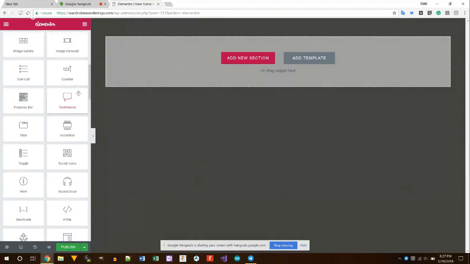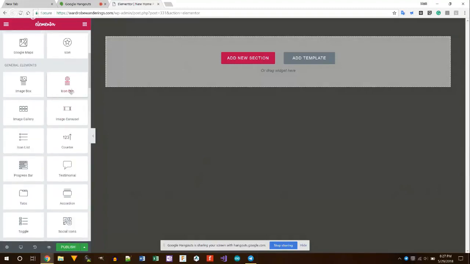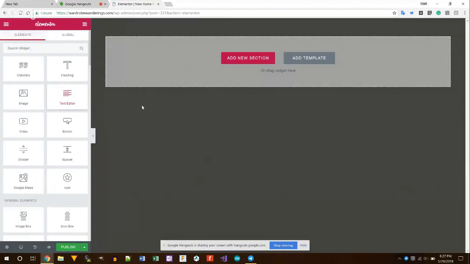But before we drop a widget, let's take a little bit of theory. So there's a button, add new section. Basically, let's think of sections as horizontal things. And if you click add new section, the red button.